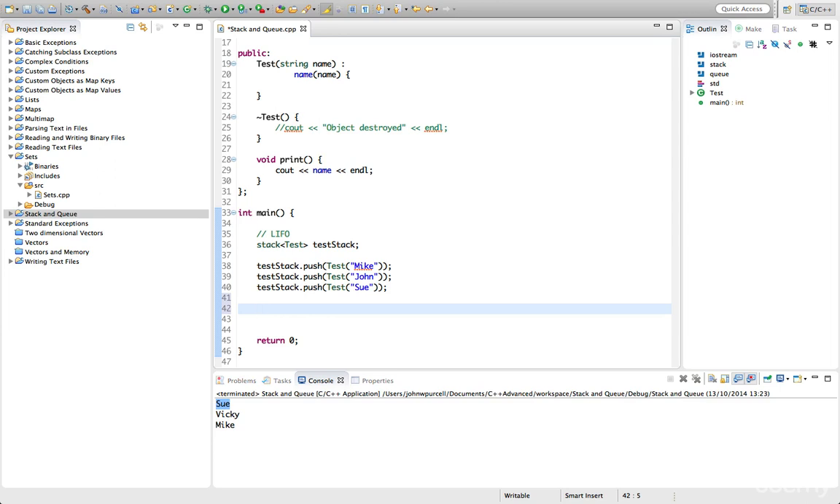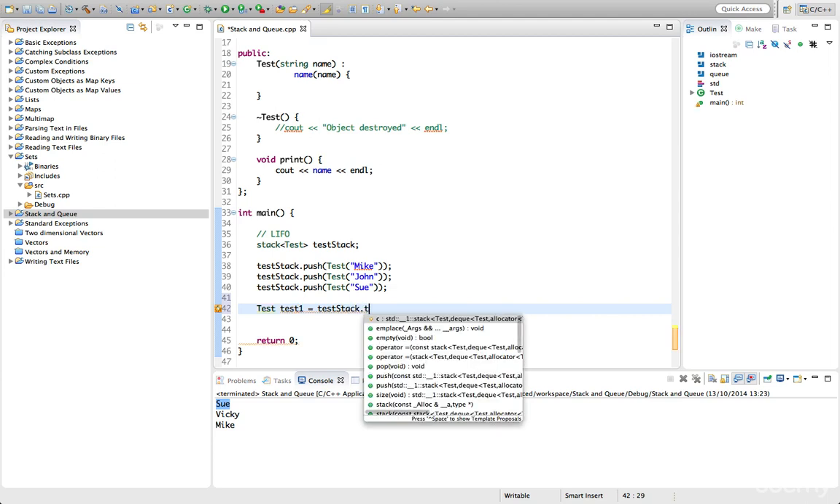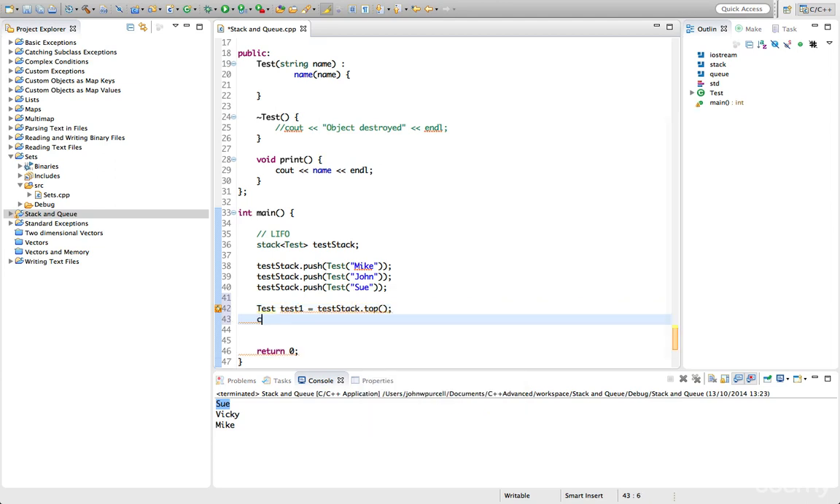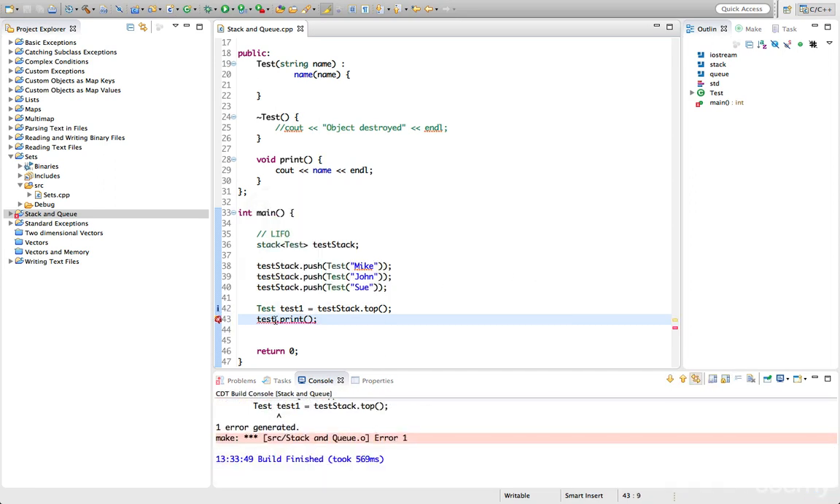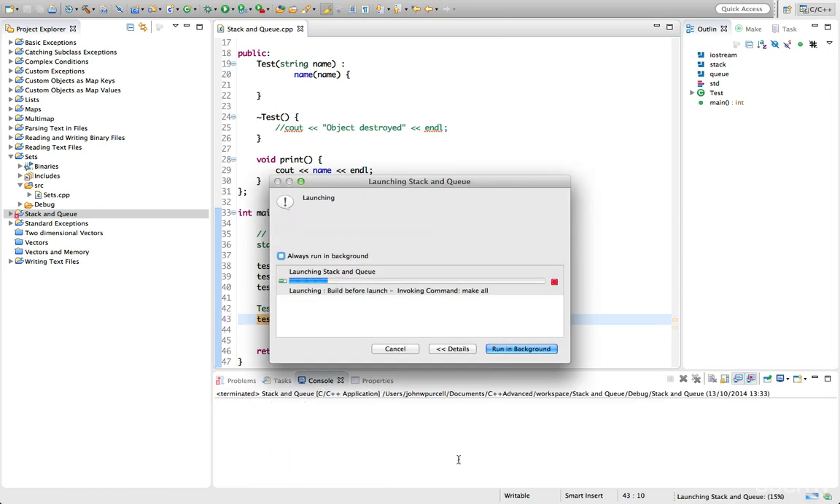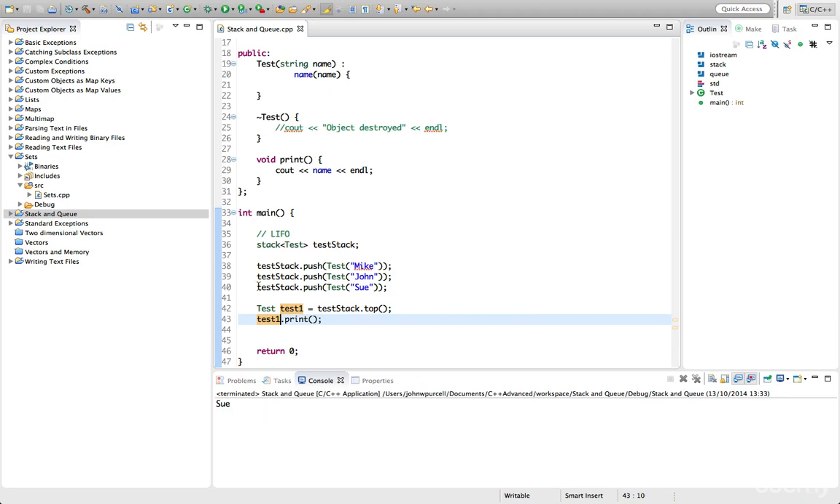I'll go to the trouble of creating a variable here rather than just trying to access it directly. So let's say test1 equals test stack dot top. It's the top of the stack, and let's say test1 dot print, like this. If we run it, the one that's going to be on top of the stack is going to be the last object that we pushed onto the stack. So we get Sue. That's the last one we added.